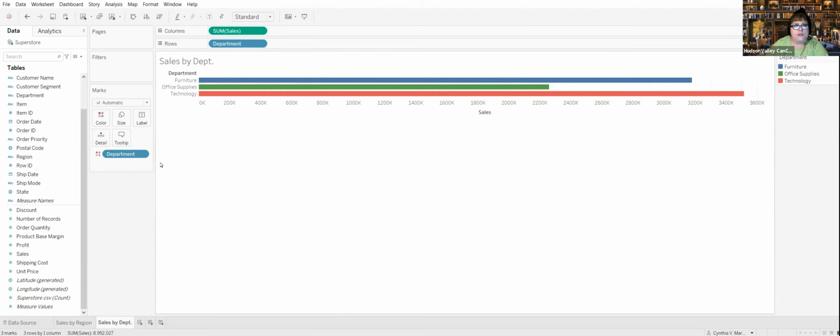Another way of doing it, since it's at the department level, you can come over here to the mark shelf and click on the drop down arrow next to department. And you can change the colors there as well. Since we've already done it, we'll just keep it as is. So that's one thing we can do.